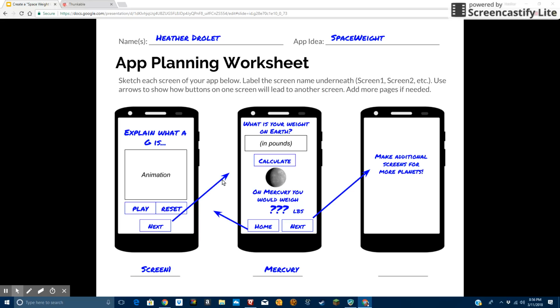Then we'll click the next button, and on this page we'll have a calculator that shows what your weight on Earth is. Users can type in a number, press calculate, and then they would be told what they would weigh on different planets. For my example here, it's Mercury. And then we have some more buttons down here that would either go back home or to another screen with another planet. So let's think about what tool we're going to use for this app.